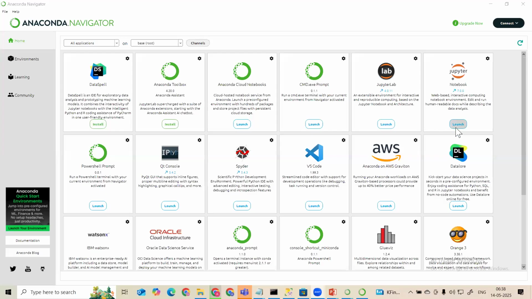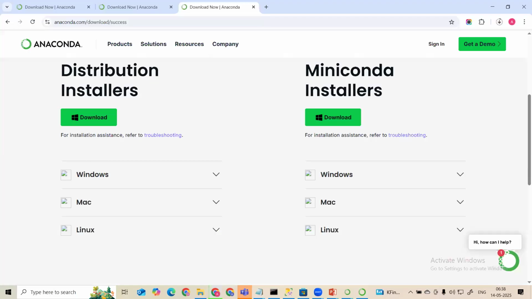I will proceed further here, guys. If you have installed this, just click on launch. I'm clicking on this launch button. It will open in the browser. Once you click on launch, Jupyter Notebook is going to open in the browser. You can see now it's opening in the browser. By default, it will open in one of the browsers.